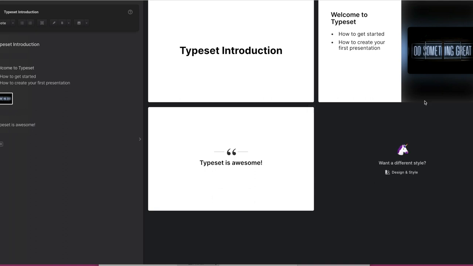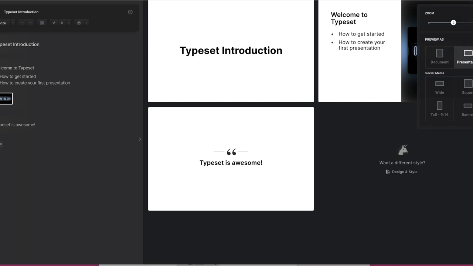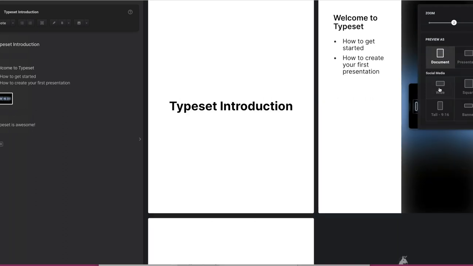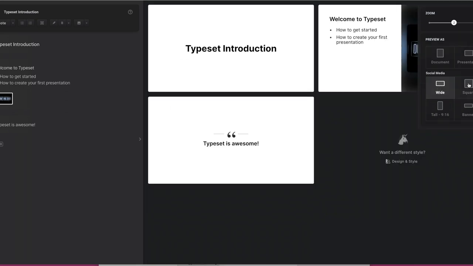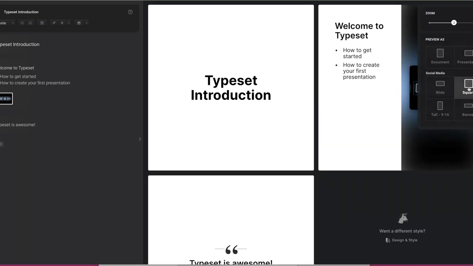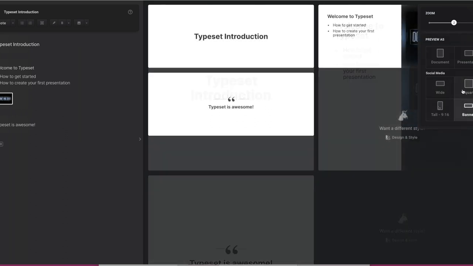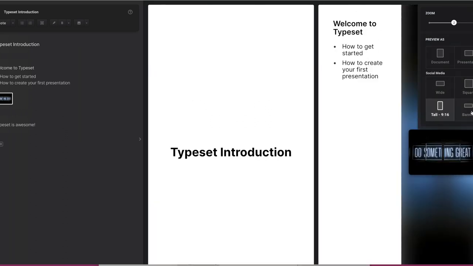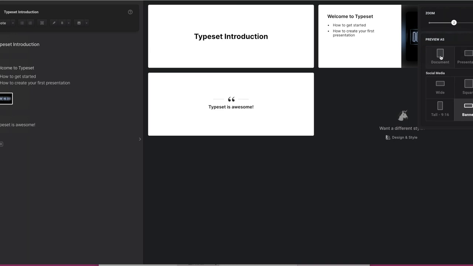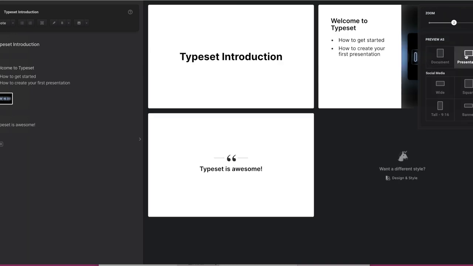Once you've completed your creation, you can make some changes if you like. On the right-hand side, the second little button, you can change to preview it as a document. You can make it a wide set. You can make it a square for Instagram or Facebook posts even. And you can make it tall and you could make banners. So I'm just going back to the presentation which I had originally.